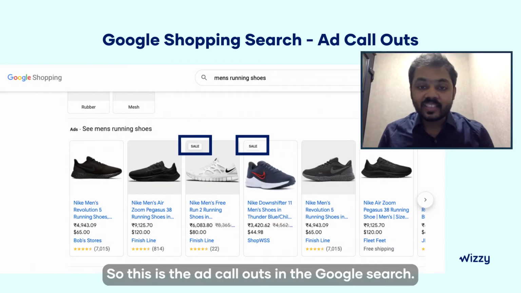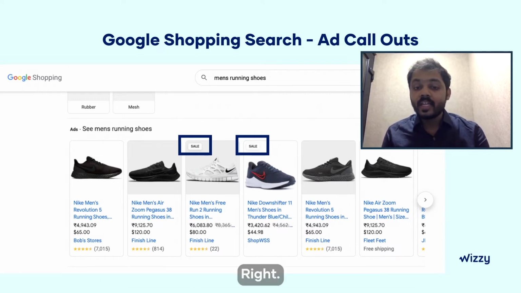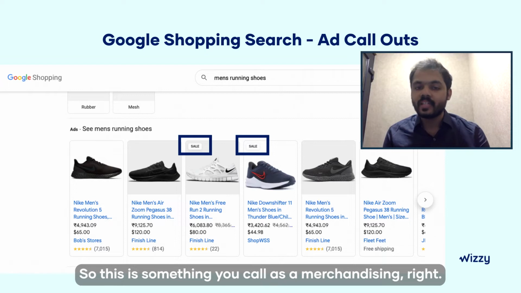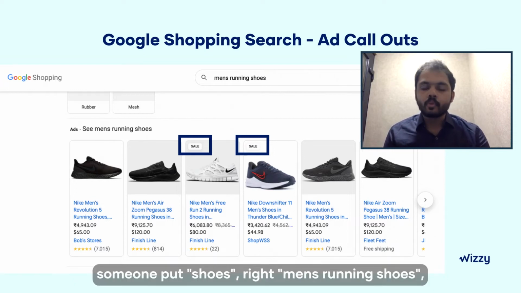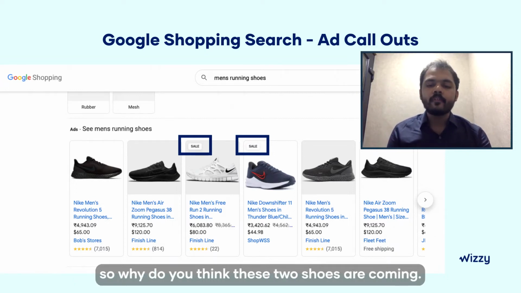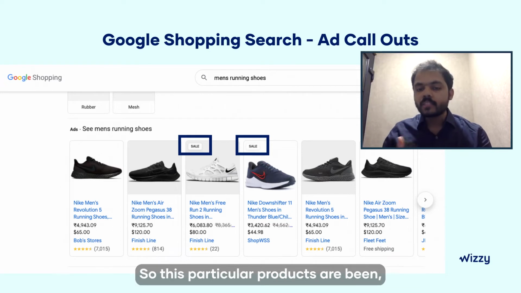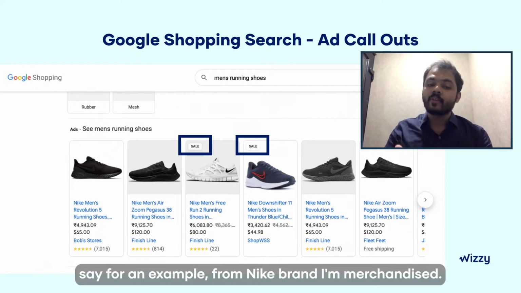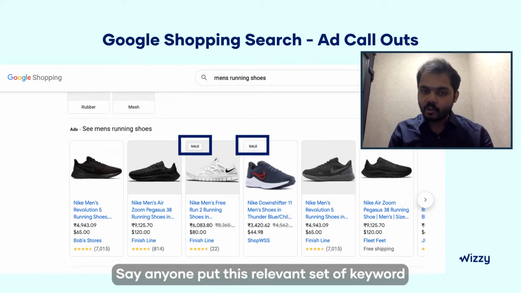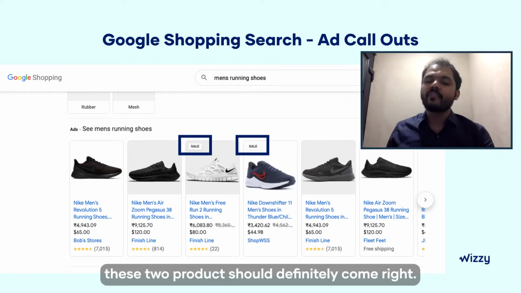Yeah. So this is the ad callouts in the Google search. So this is something you call merchandising, right? Say for example, someone searches for men's running shoes. By default, these two shoes are coming in. These particular products are, say, from the Nike brand and merchandised. Anyone who puts in this relevant set of keywords, these two products should definitely come up, right?